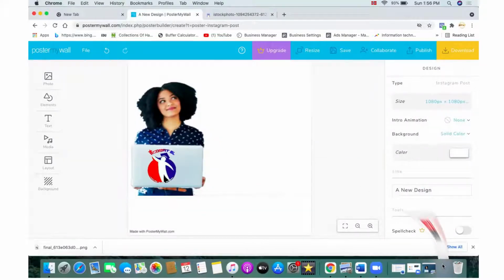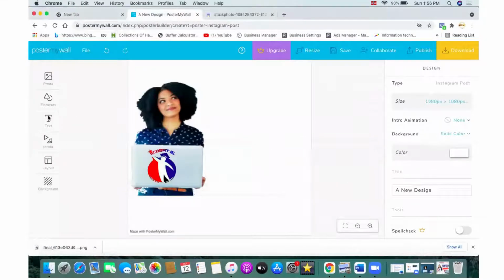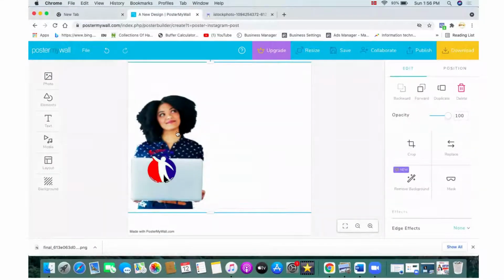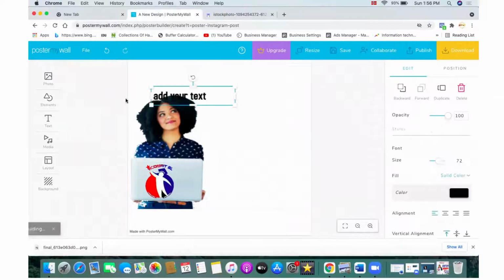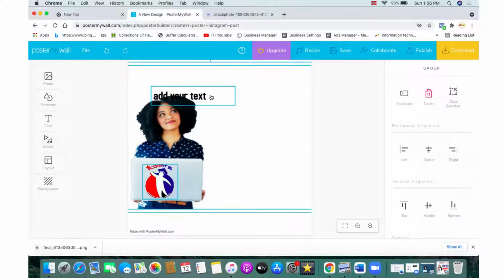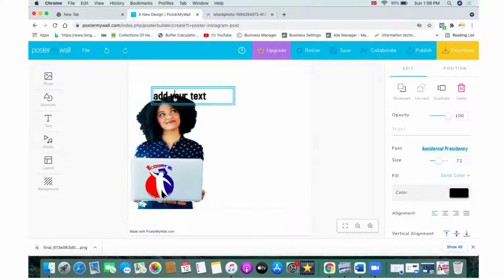Now the next thing, we go back to the name: American College of Science and Technology. The American College is written in red color. So what are we going to do? Go to our text and use it so it will cover our logo. Then, on plain text, we type American College, all in capital letters.